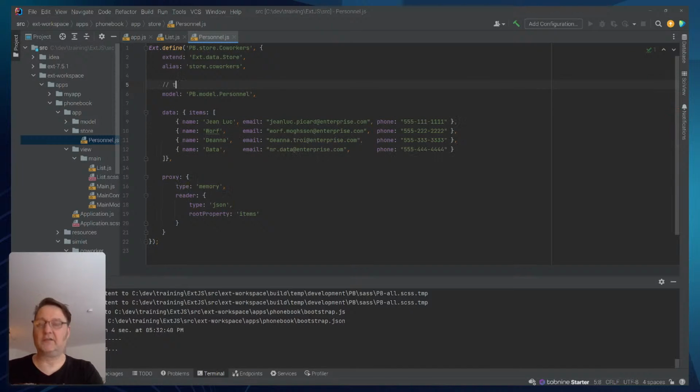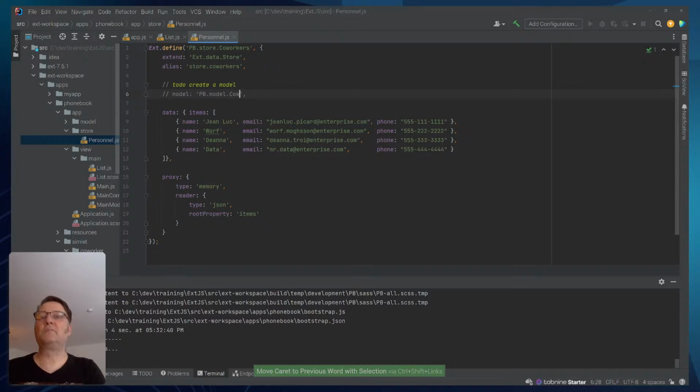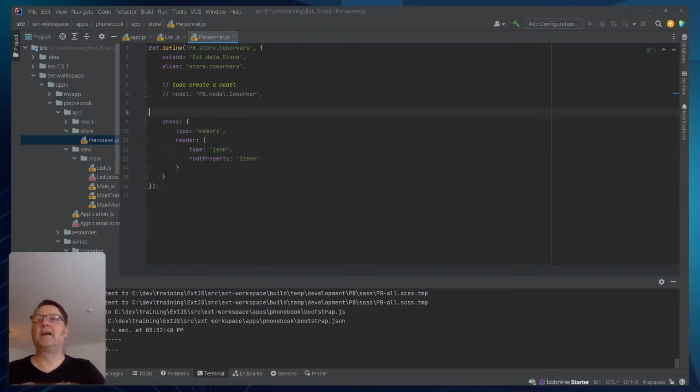So in here, to do, create a model. And we leave it like that. But we already know it should be coworker, singular. And the items come from a certain position.